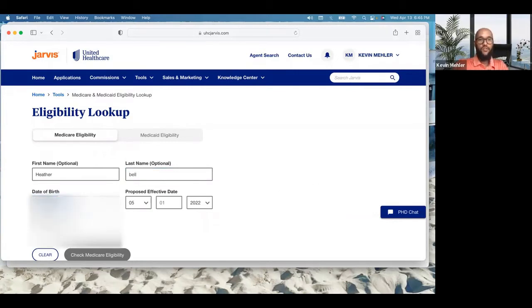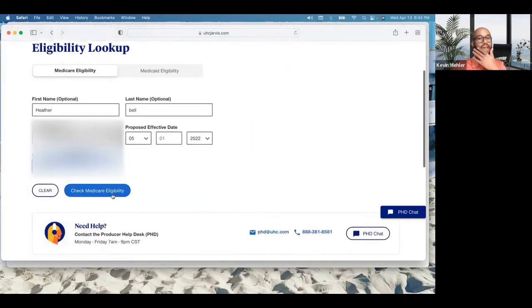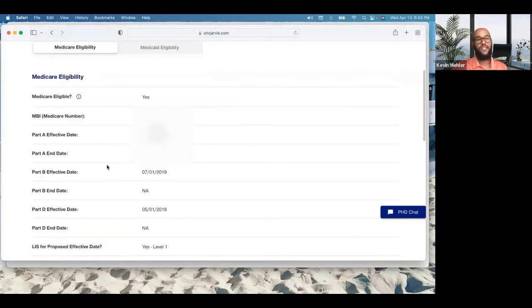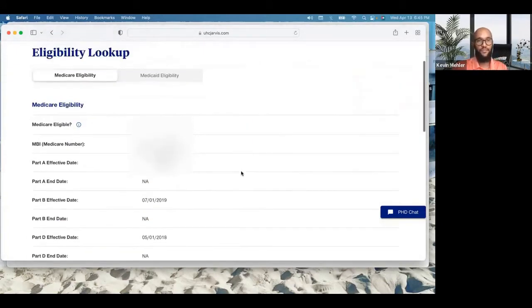I know she was born in November already. And here we can actually copy the Medicare ID number. So let me just put that in here. And then you want to hit the checkbox eligibility verification. Okay. Now, is the client Medicare eligible? Yes. Do they have Medicare? Yes.